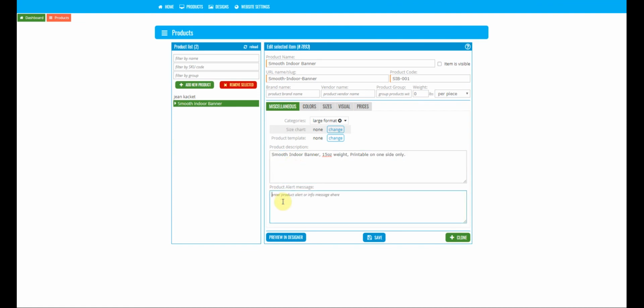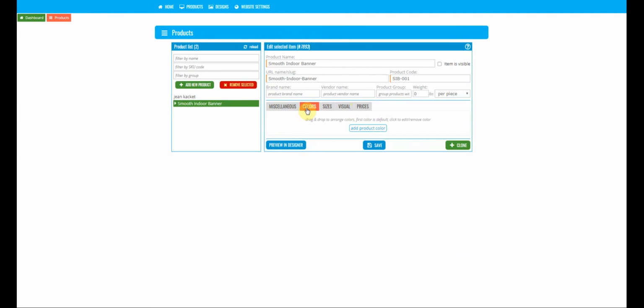And then right here, this is the product alert message. Anything that you put in here is going to show up as a pop-up warning in the design tool. So we could put in a warning here that this product can only be printed on one side. And then I'll save this. You don't need to click save every time, but basically whenever I complete a tab, I just like to click save. So now we'll go to colors.